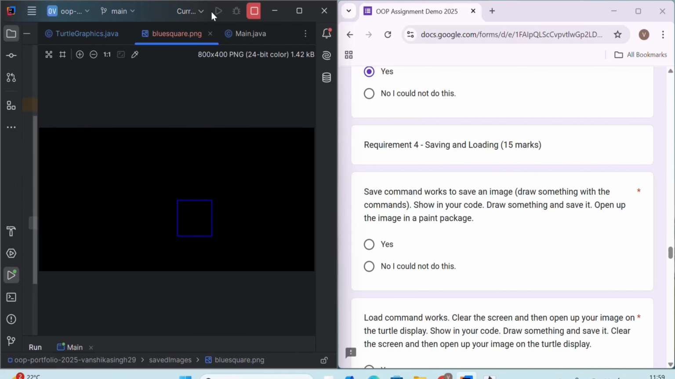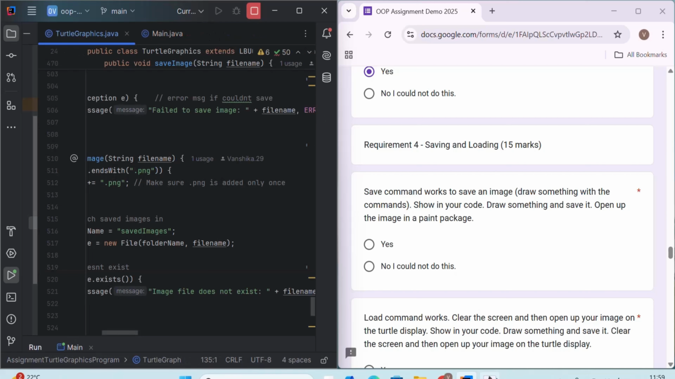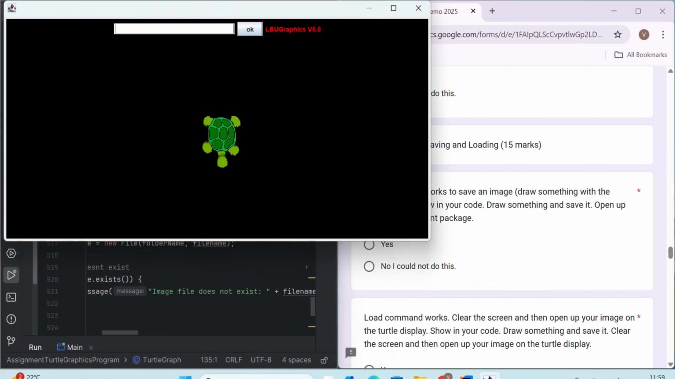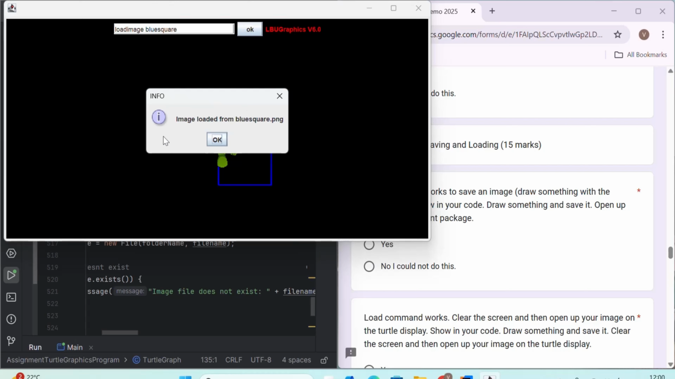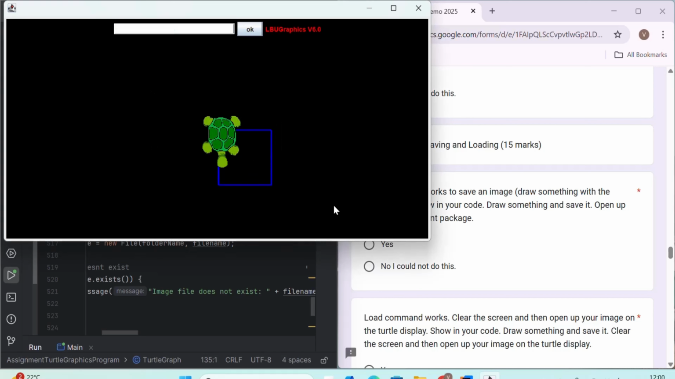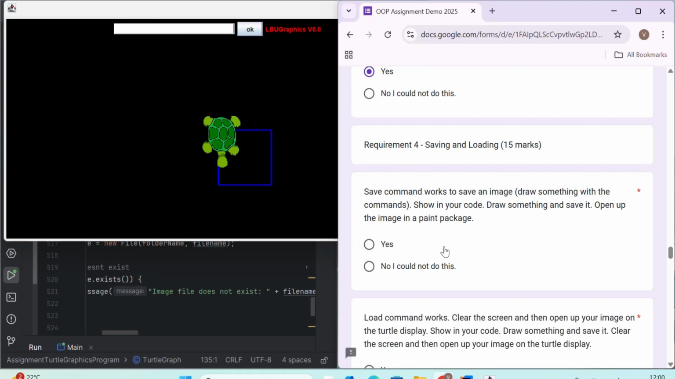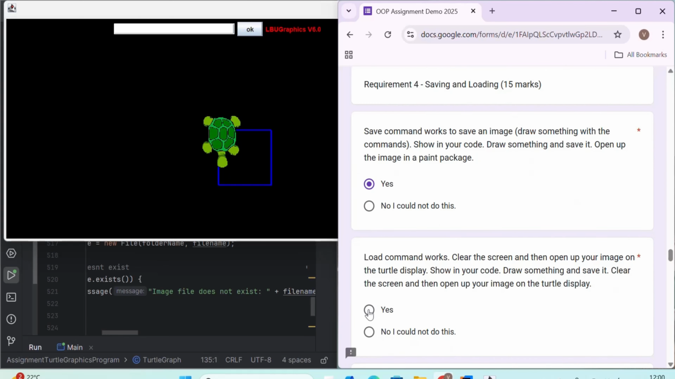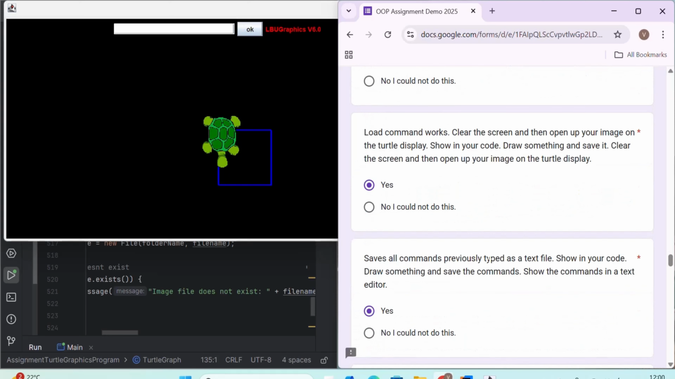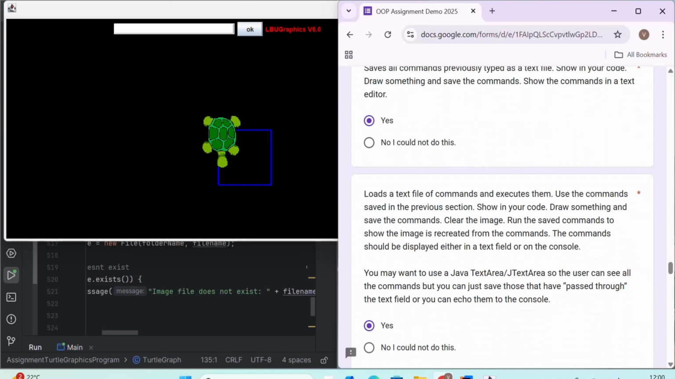So yeah, we have the image saved, and now let's try loading the image back on. So let's try load image blue square, and then it's loaded, and it comes up with a message saying image loaded from bluesquare.png. So this is successful, so we can tick off these two criteria. And we've already done this previously. Like I said, I did that in the wrong order.